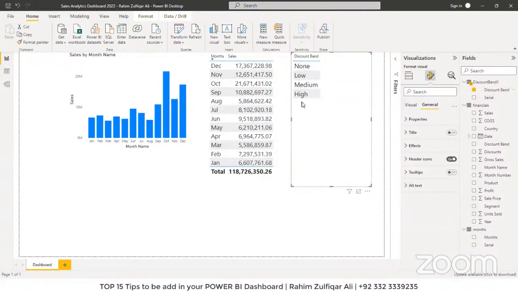So none, low, medium, high, and if we want to see the cost of goods sold, or particularly we need to see the discounts, basically how much discount has been given in each of the categories. So none definitely is 0. A total of $9.2 million discount has been given, right? So this is how you can change your chronological order with the help of helper columns, or sometimes you have to make the relationship between fact and dimension table, right?